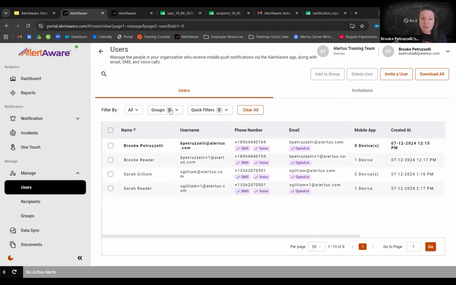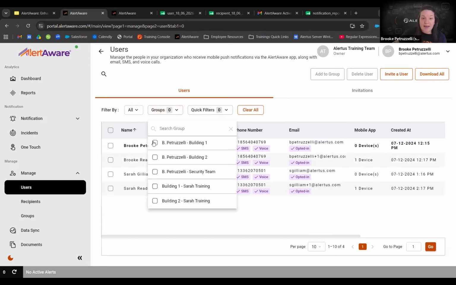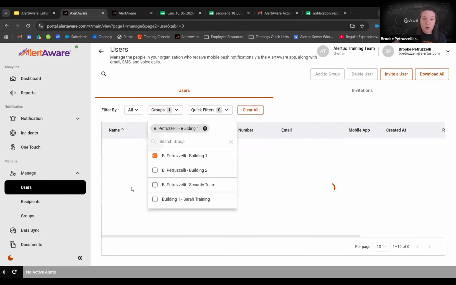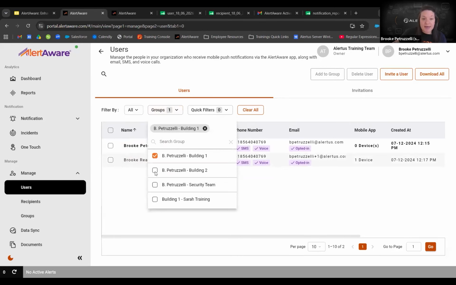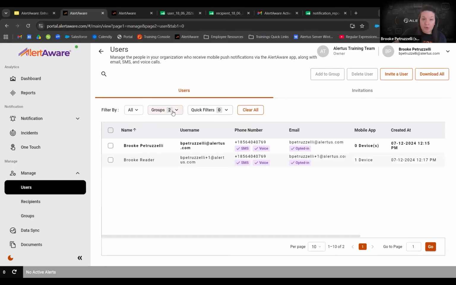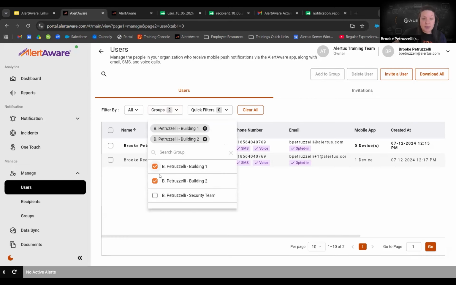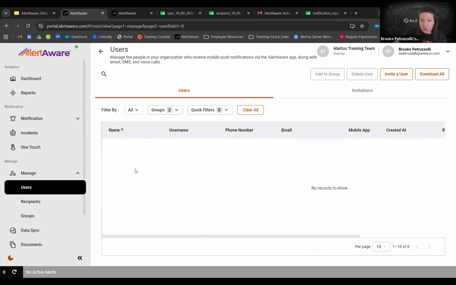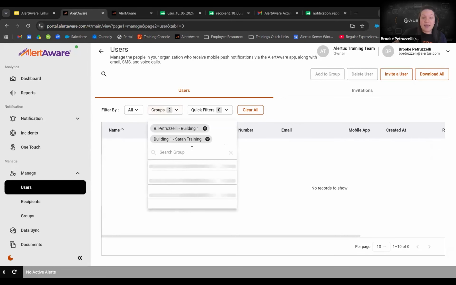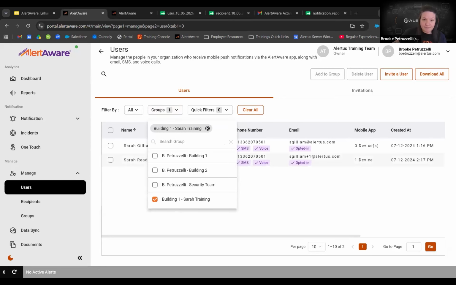In addition, I can also see groups. So right now with my 4 users, if I want to sort by group, I can come in here and I can see that for my building 1 group, just my users are in there. Sarah's users are not. I can also sort by multiple groups and see that both of my users are in both of these groups. But as soon as I pull in one of Sarah's groups, so maybe I want to see building 1 for both me and Sarah, there are currently no users in both of those groups. So this is going to sort and tell you which users are in the groups that you have selected.